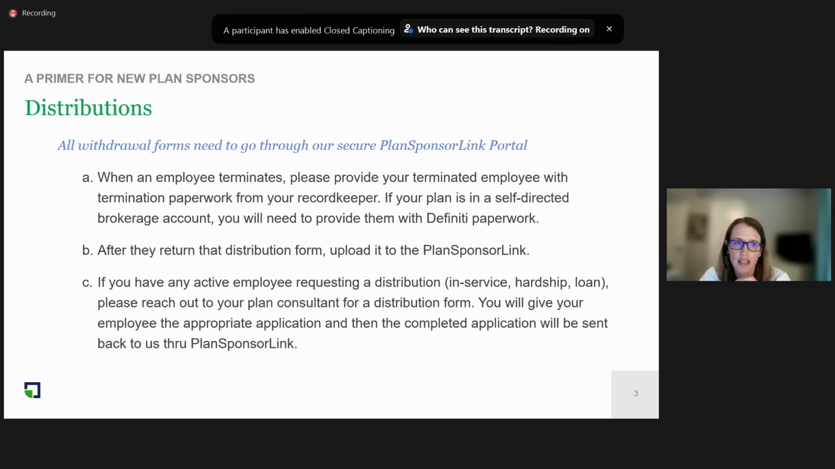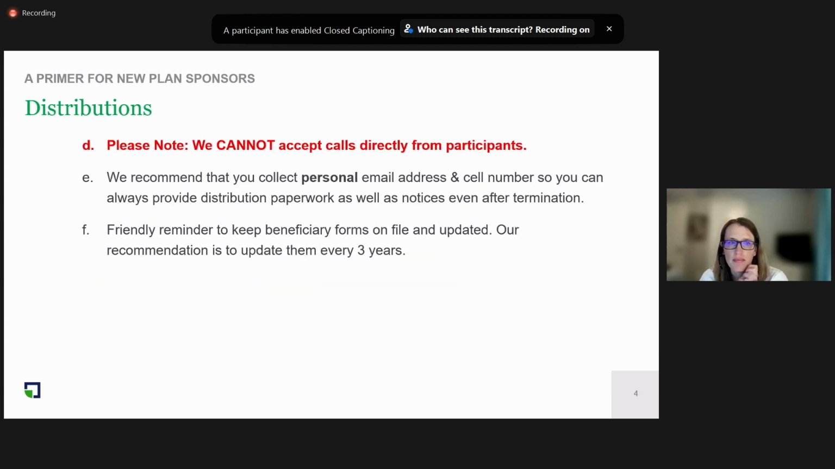Once they get that back to you, you'll send it through Plan Sponsor Link. But if you have an active employee, somebody who's not terminated, you're going to make sure that you can get them an in-service form or a hardship form, whatever your plan allows for. You'll get that to them directly. They'll fill it out, give it back to you, and you'll send it back to us through Plan Sponsor Link. Plan Sponsor Link is going to come up quite often because that's how you'll send us data. You can go to the next slide.